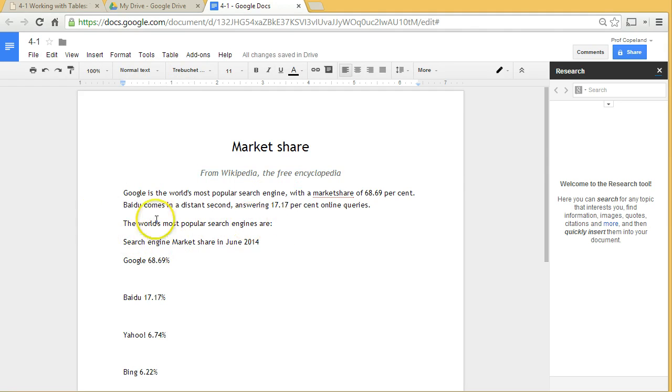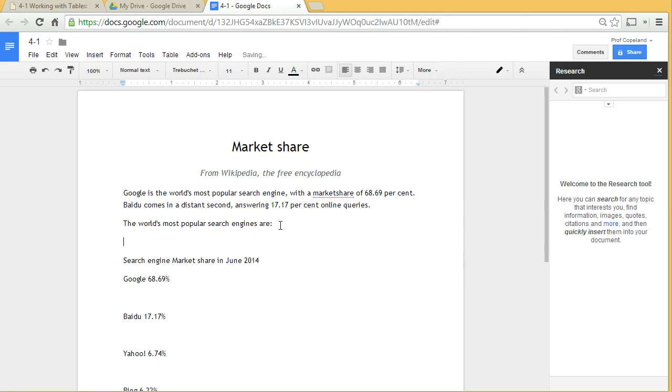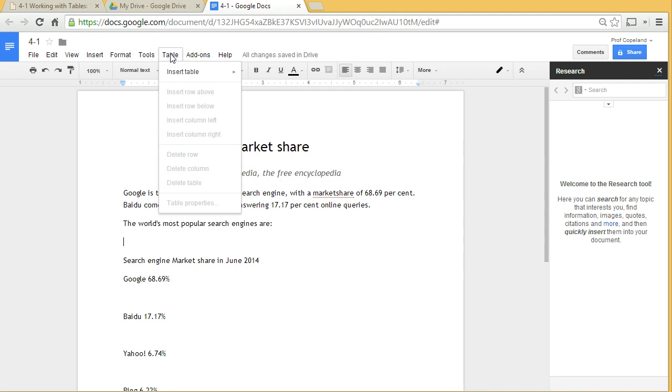I'm going to click after the sentence, "The world's most popular search engines are," and hit enter. We're going to be putting a table in there. That just gives us some room. Okay, I'm going to table, and I'm going to insert a table. Notice this box pops up. Some light blue squares and some grayed out squares. Where I click on the last square will give me the columns and rows of my table.